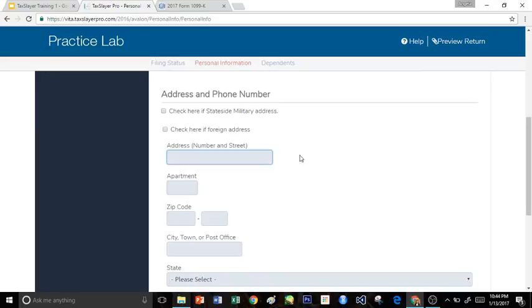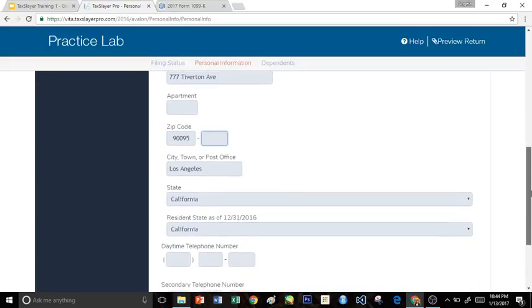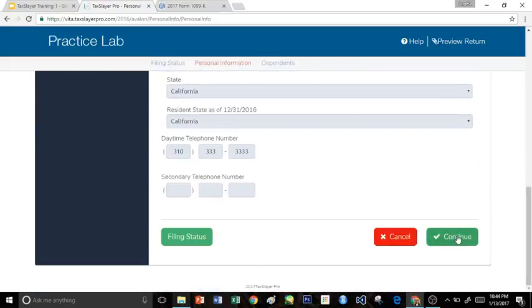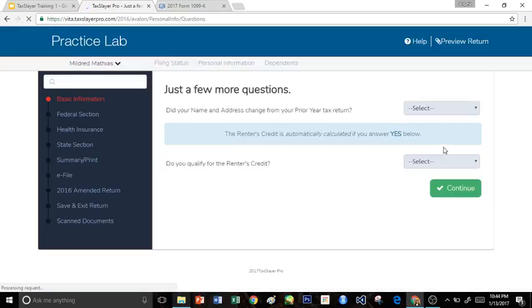I'm going to put in her address here, 777 Tiverton Avenue, 995. That's going to self-populate. It's going to be great. We're just going to put in a random phone number here, since it's not super essential for the practice lab purposes, but for real life you should put their real phone number. We're gonna skip this real fast, just because we're more concerned about the federal return, and this is just about the state, and we'll go over that in the second training session.